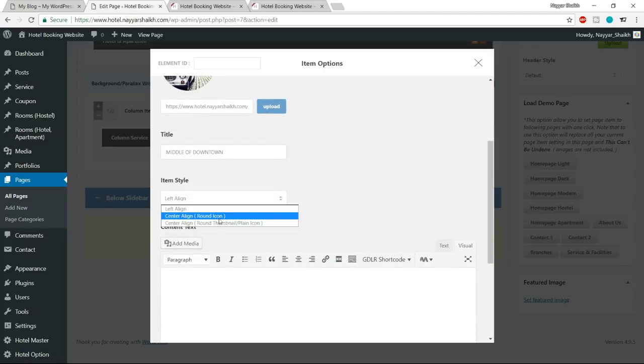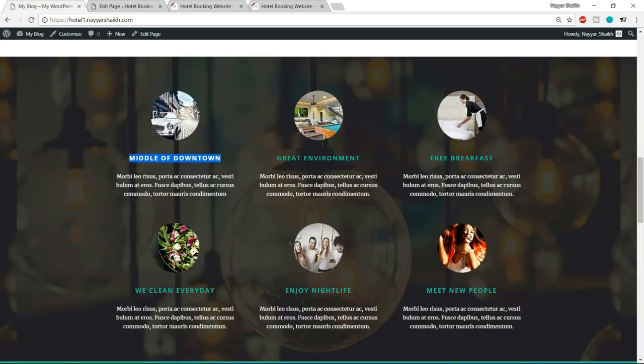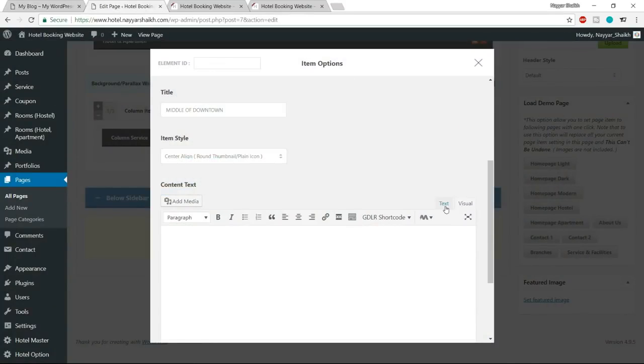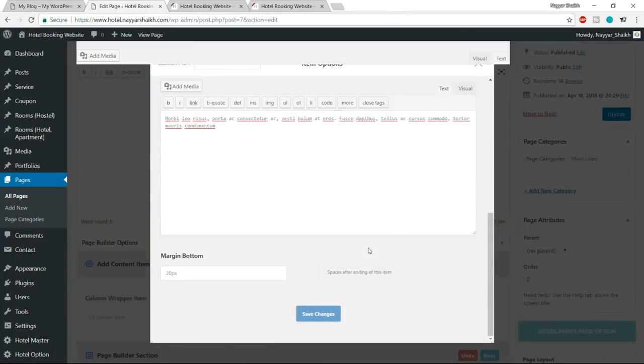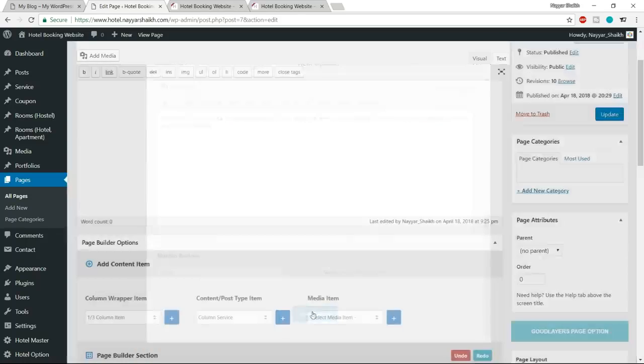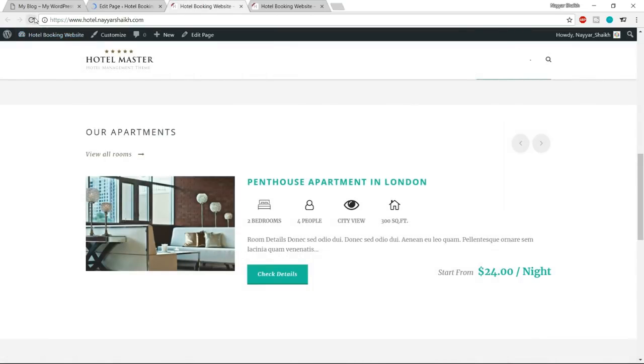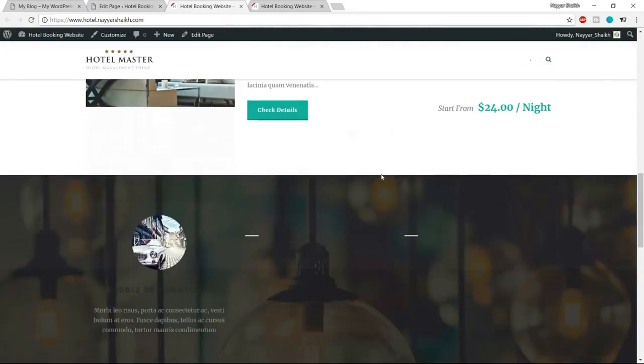Item style, center align round thumbnail. Select this one. Okay. Content style. Okay, let's copy and paste it over here. Now whenever you copy and paste something like this, put it under text section. Okay. Now bottom margin, let's increase the bottom margin to maybe 60-65 pixels. Click on save changes. Okay, let's update this page. Let's come over here. Let's refresh it.